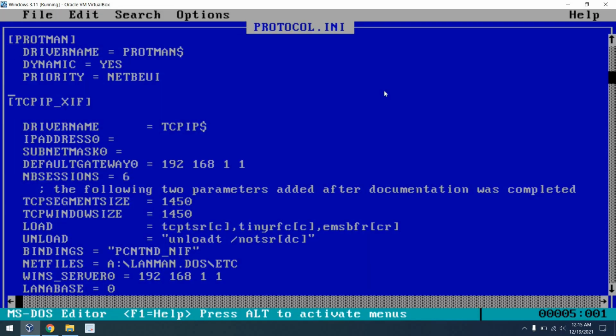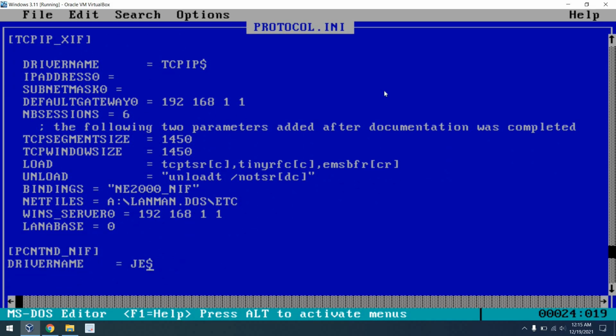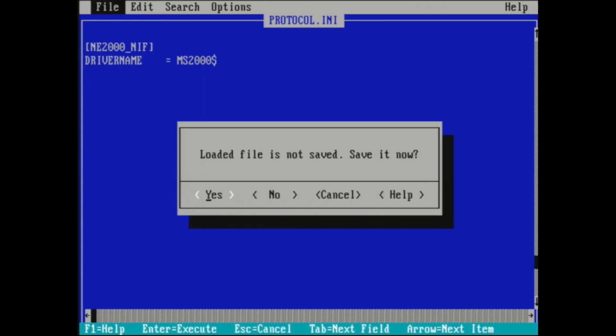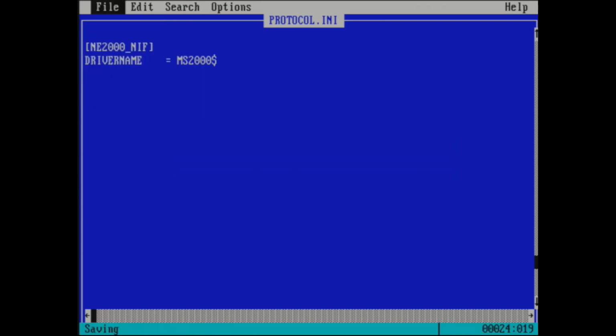We also need to modify protocol.ini. So we'll go ahead and look for the bindings and change that just for consistency, and move down to the bottom and change the driver name and also the binding down here. Though I will admit, I actually got this wrong. Instead of NE2000, it needs to be MS2000. So I went ahead and fixed this once we got over to the machine.